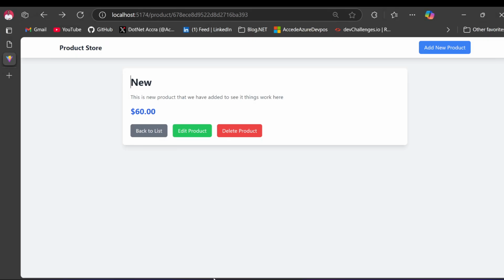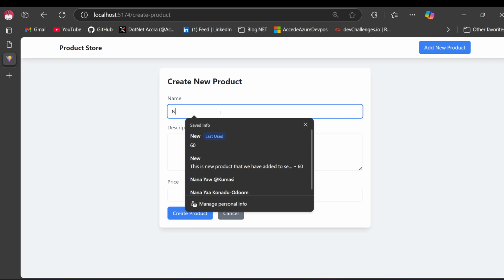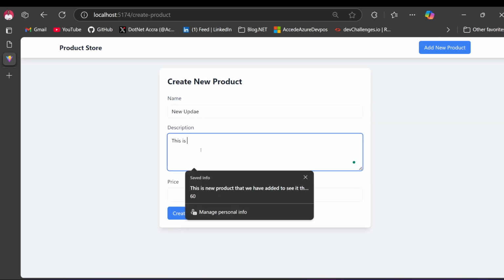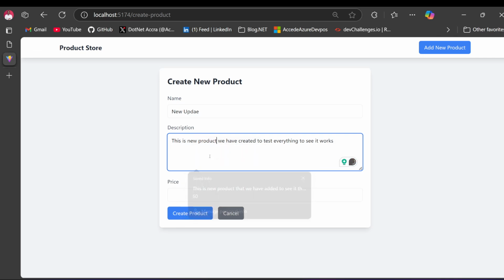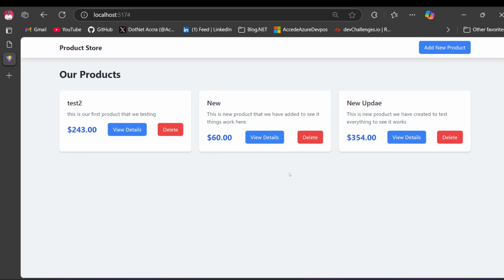So let's go in here. First of all, let's go and create a new product. So we say the new product, and then see that this is new product we have created to test everything here to see if it works, right? So this is it, something like this. Okay, good. And then we go and say product, and the price that we want to set here is 30, or we can set any price we want, and this is now creating for us.